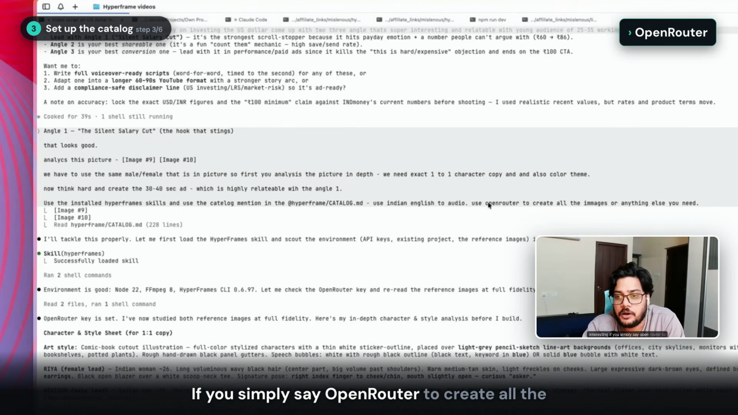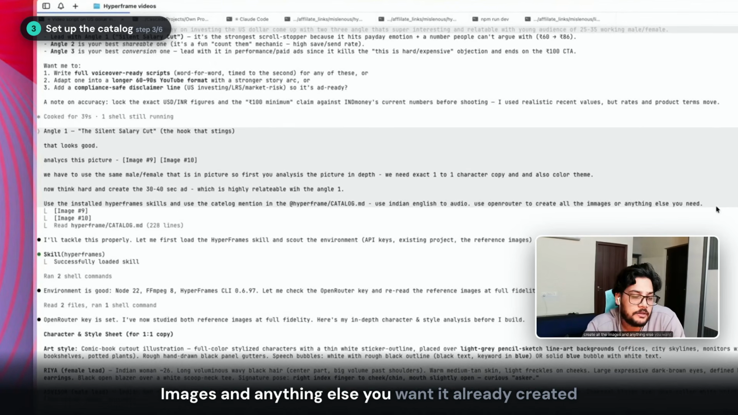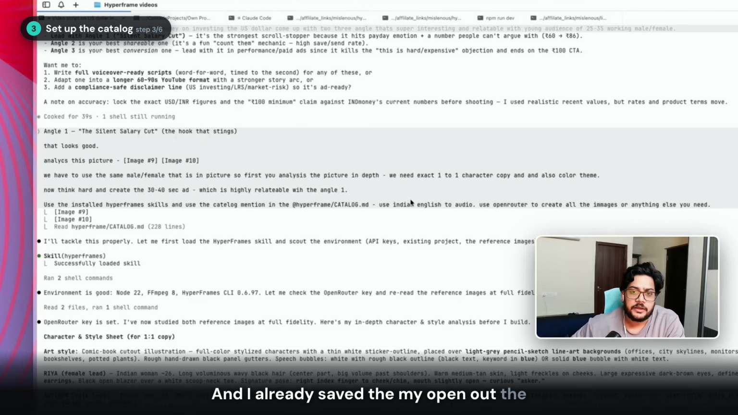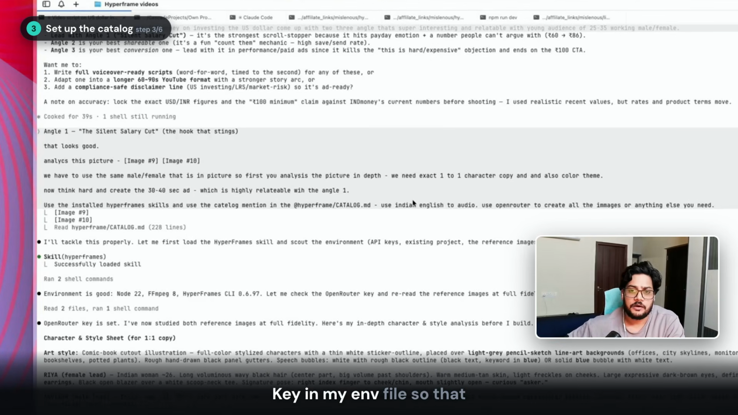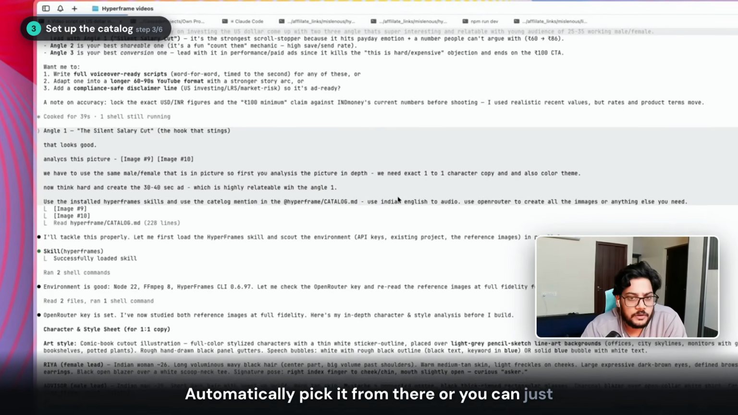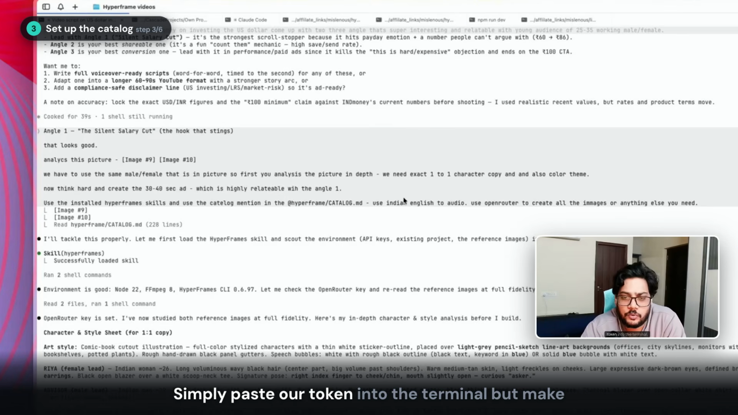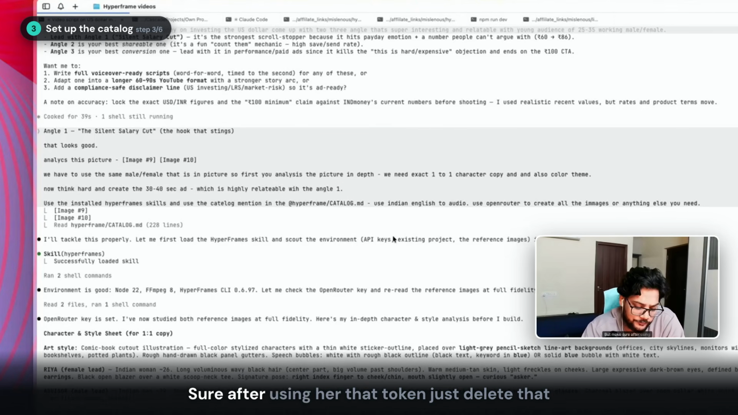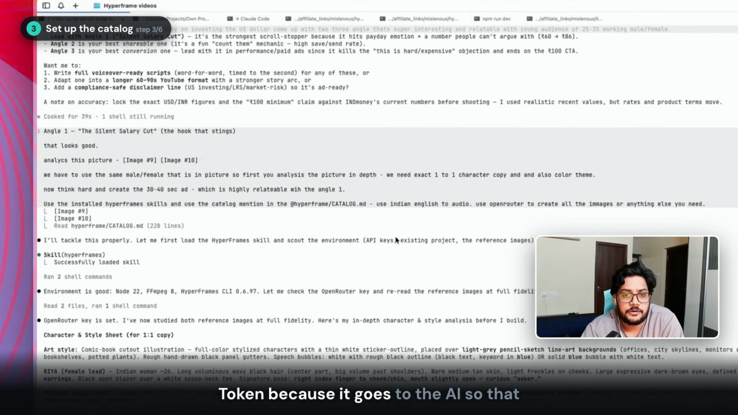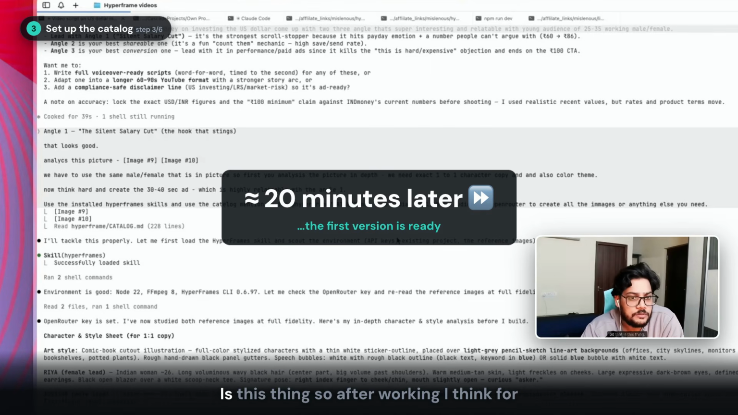If you simply say OpenRouter to create all the images and anything else you want, it already created. And I already shared my OpenRouter key in my env file, so it automatically picks it from there. Or you can just simply paste the token into the terminal. But make sure after using that token, just delete that token because it goes to the AI. So that is this thing.